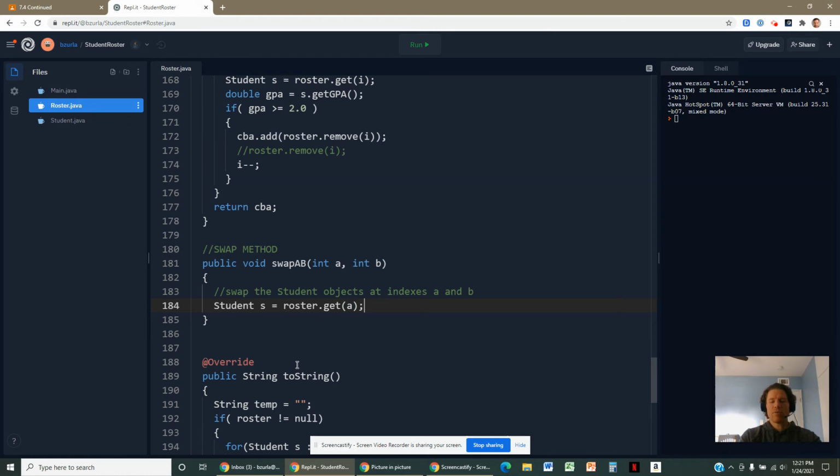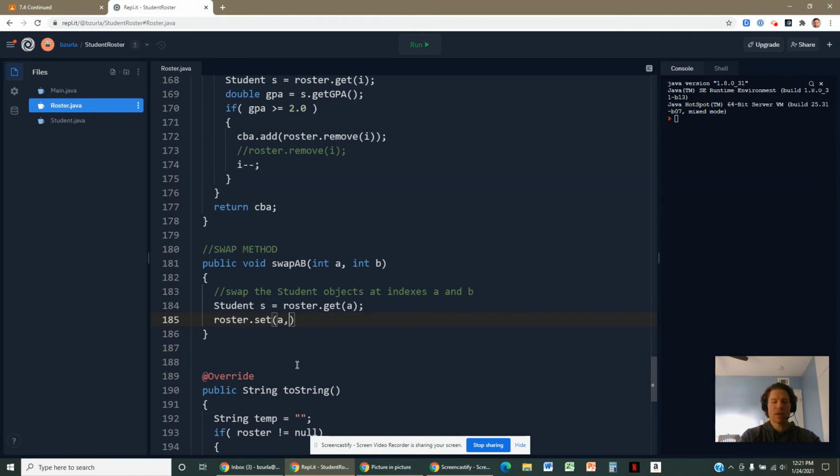Okay. So what I've done right there is whichever student was at index A is now temporarily being held in a reference called S. And since I've safely stored that student, I could now replace that student within the list. Remember, the set method is replace. So I'm going to replace the student at index A.